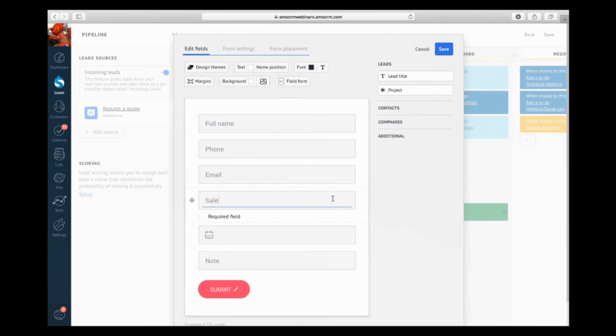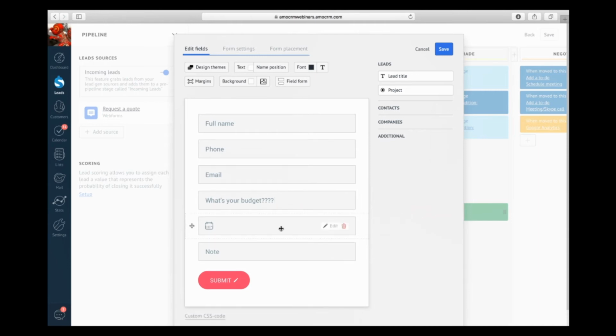You change the name. You don't want to name it sale, you name it what's your budget, right? Make it friendly, a bit of passive aggressiveness is always good. For example, you can make it required, a birthday field, but people will see it and they will not understand it. Okay, let's just delete it.